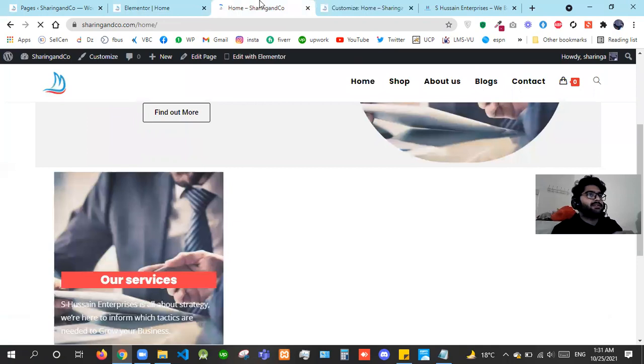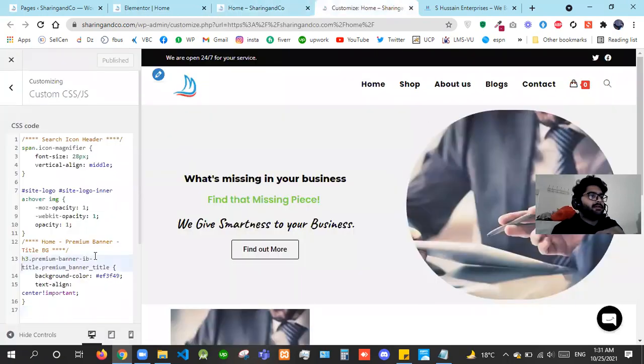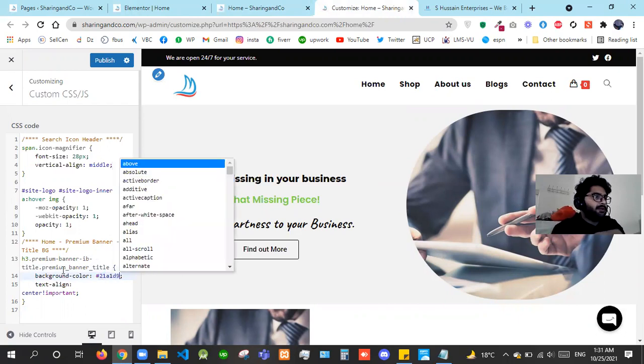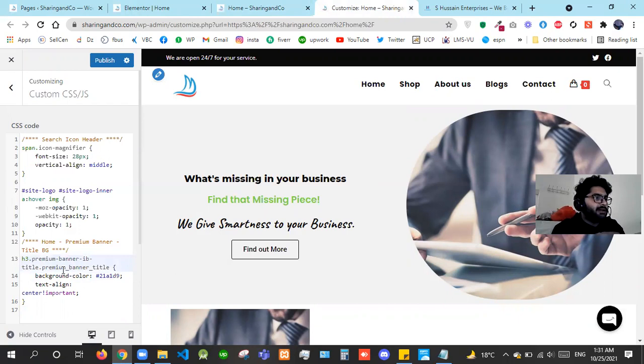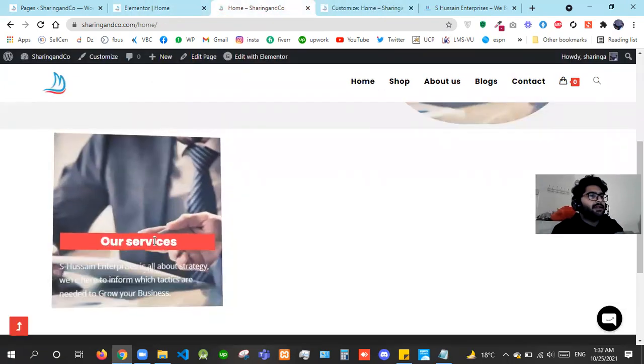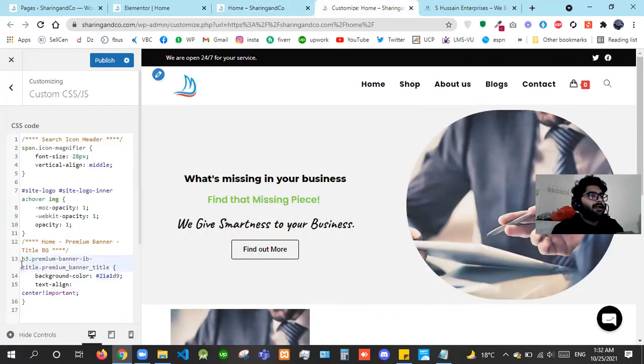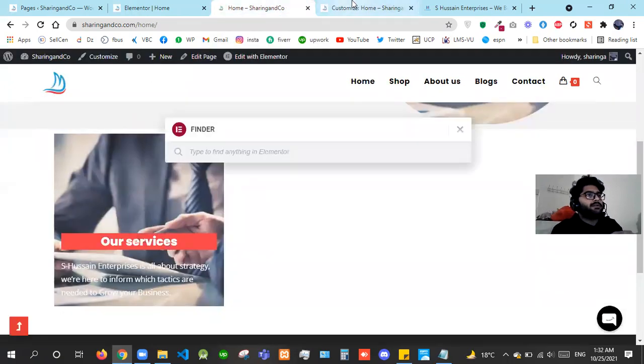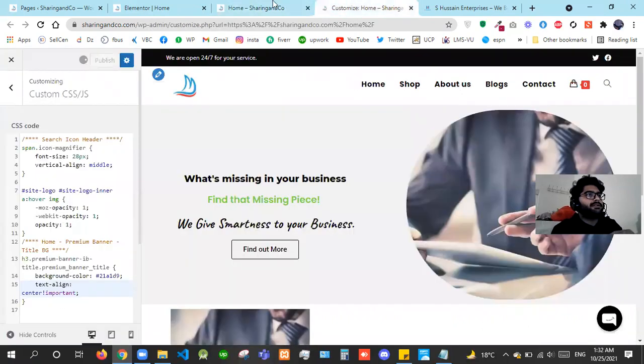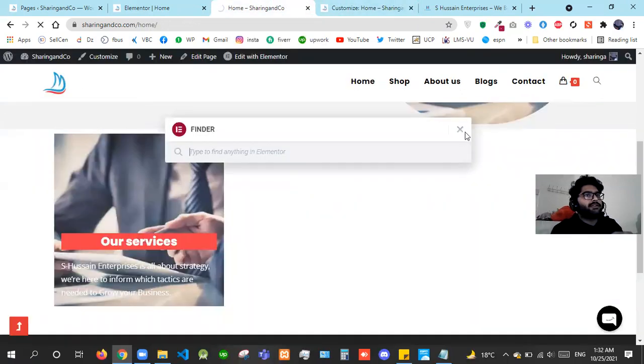Yes, it has. So now I'll make the background color 1A1D9. Okay, this is actually heading 3 from premium banner. And I set the background color to 1A1D9 and text align to center. Okay, so now if I publish this, let me refresh it.